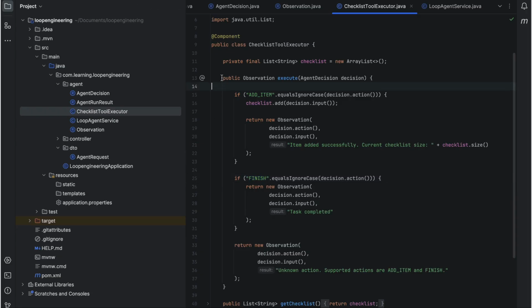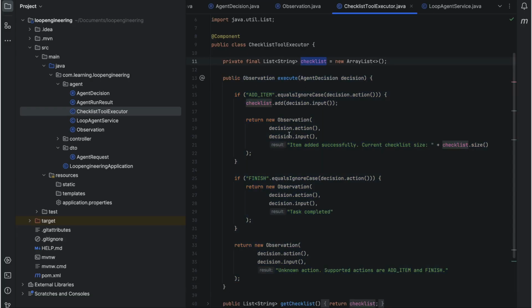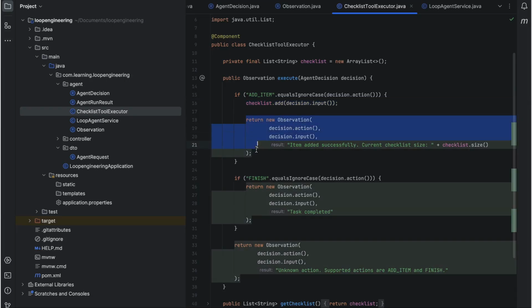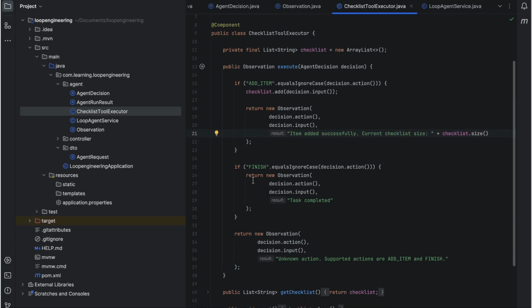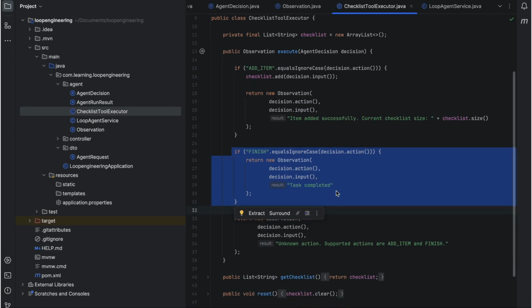So in this code, what we are doing, right? We maintain a simple in-memory checklist. Whenever the action is add item, we add the item to that checklist and return an observation. We are returning an observation saying the operation completed successfully, right? And if the action is finish, we simply return an observation indicating that the task has been completed, right?